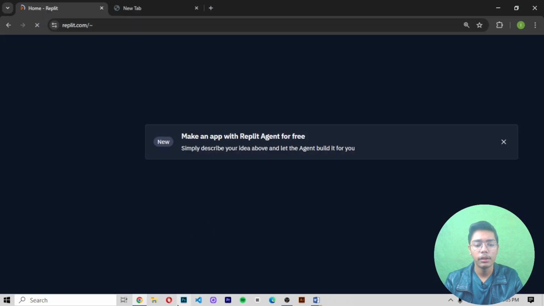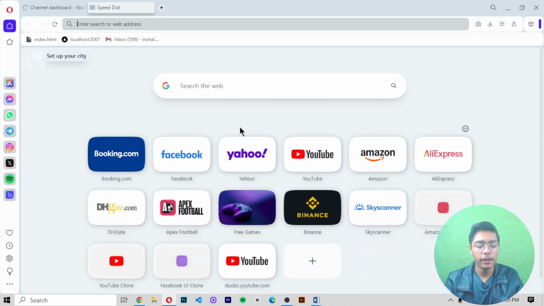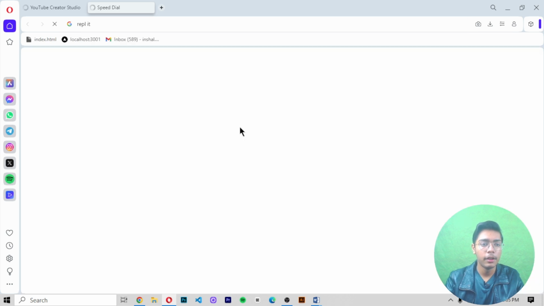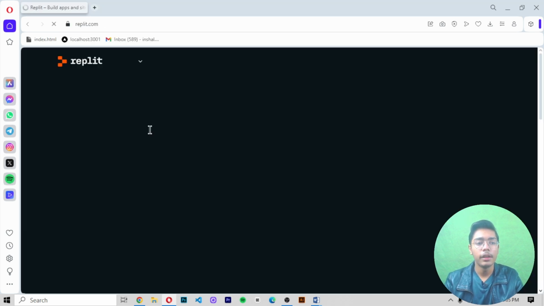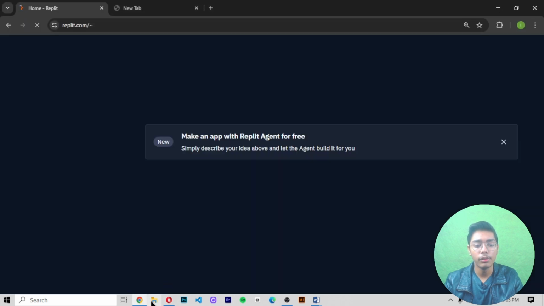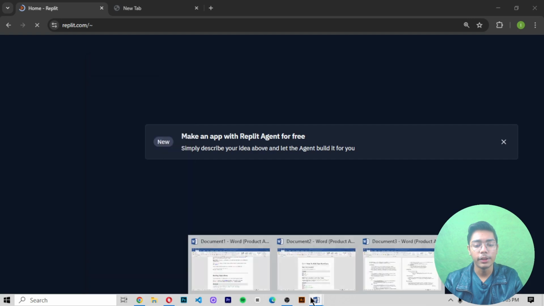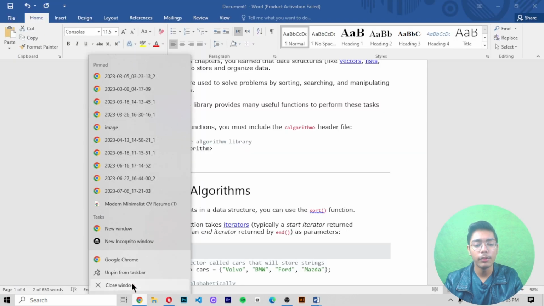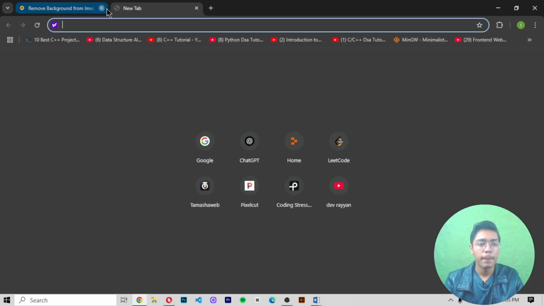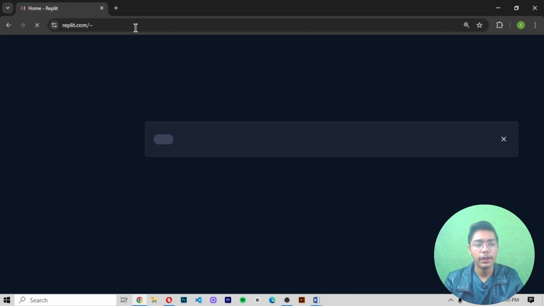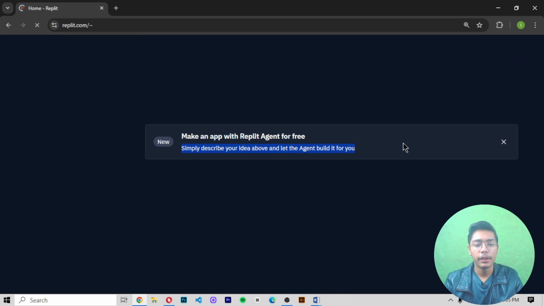Then move on to your browser again, and here I will now be opening Replit, so we can check whether it's working or not. After opening, you can log in here if you want to, or if you have already logged in, you don't have to do that, because if you have already logged in, you will get all the things working here. So now I will be removing this thing from here, and then if I move to Replit here again, we are again getting this thing here.